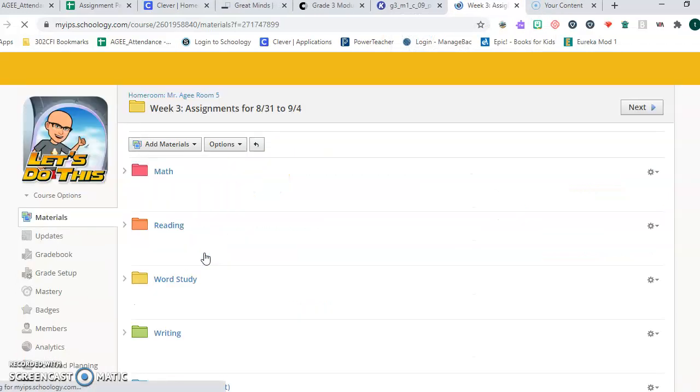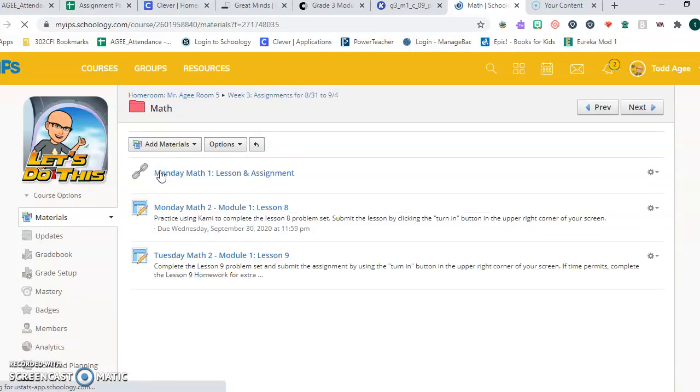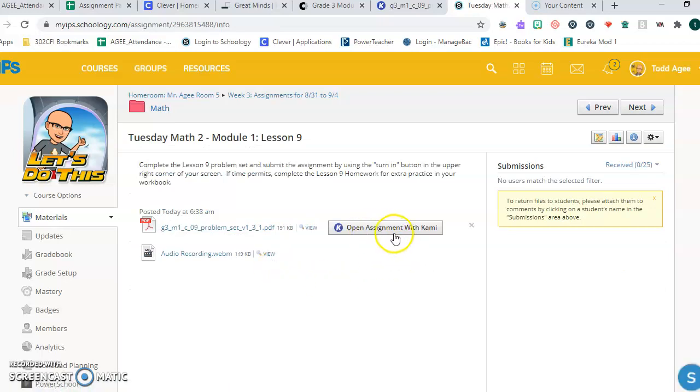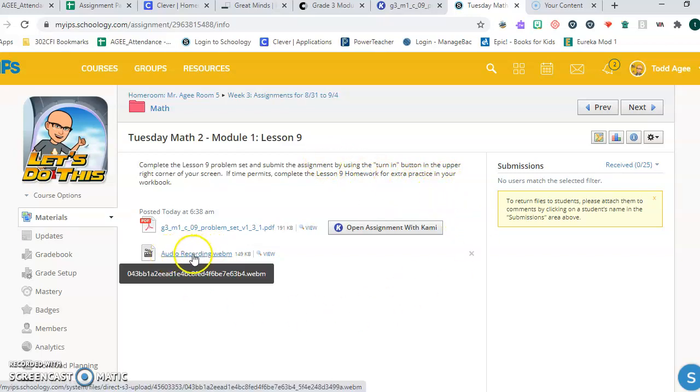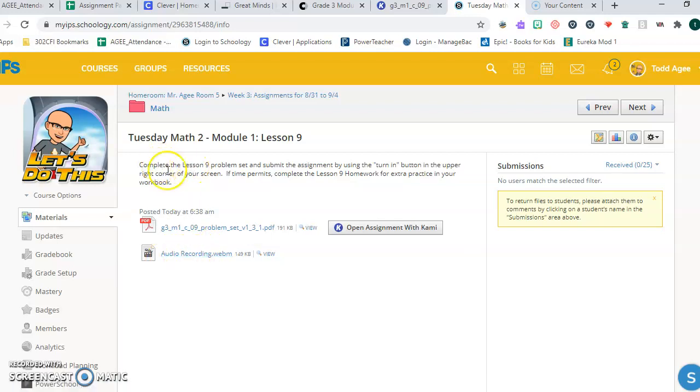The way that you're going to access this assignment is you are going to go into the math folder in the week 3 assignments, and you'll go down here to Tuesday Math 2, Module 1, Lesson 9. You open it up, and this button shows up, Open Assignment with Cami. Now, if you want the directions, which say complete the Lesson 9 problem set and submit the assignments by using the Turn In button in the upper right-hand corner of your screen, if time permits, complete the Lesson 9 homework for extra practice in your workbook.